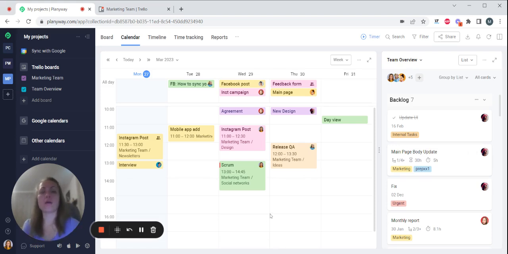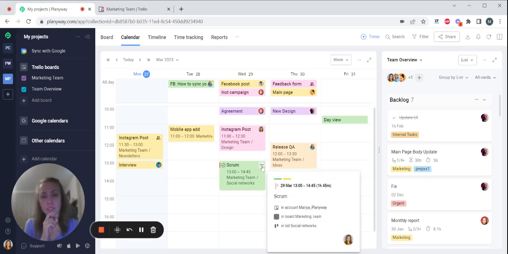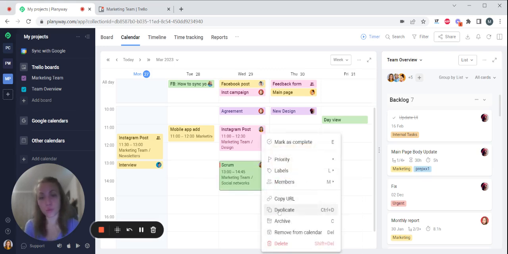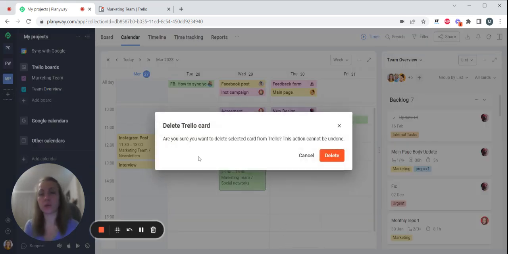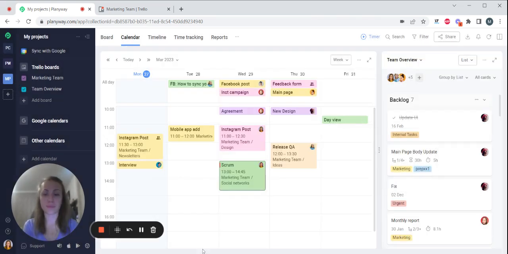Well, oh yeah, one more thing. Please be careful with this button, this option, delete option. If we click here, we will see the following warning message, informing us that this card will be deleted not only from Planyway, but from Trello as well. And this action can't be undone. So we won't be able to recover your card. Please be really careful with this option.